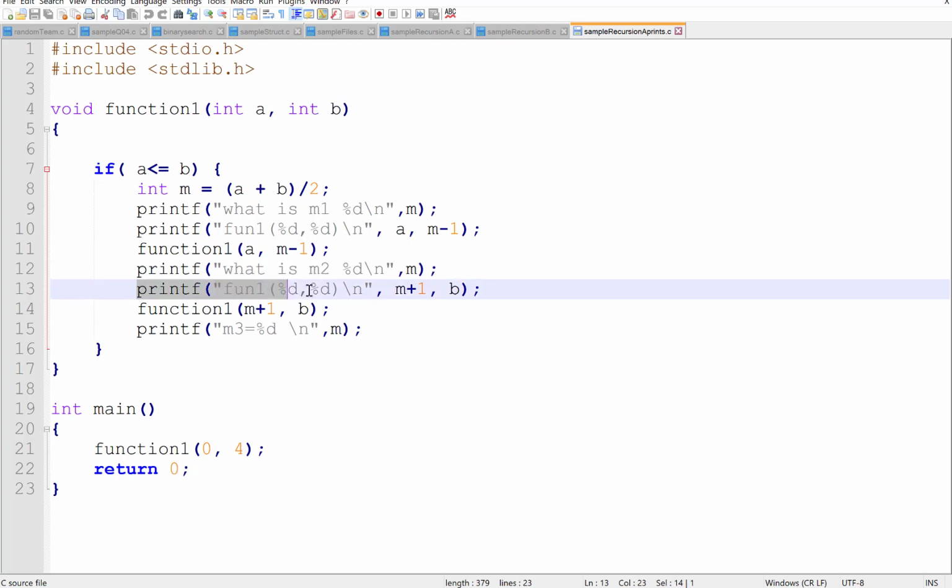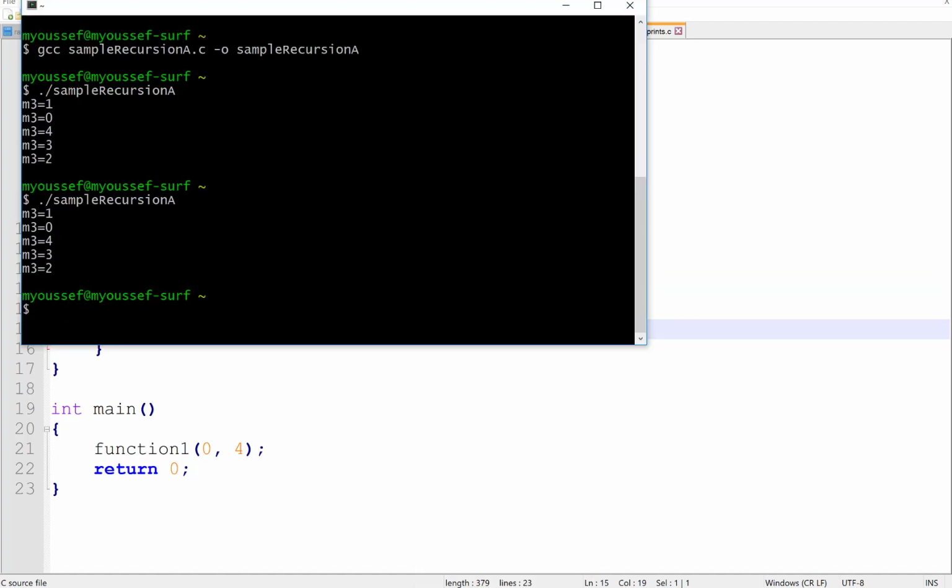And finally here, I'm just adding another print, which is fun1, and try to find what's m plus 1 and b, so that I know what is the next jump, and finally printing m itself. And here, as you can see, the first m I'm printing, I'm naming it m1, the second naming it m2, the third is naming it m3, to know the sequence of the program itself, how it is going. Okay, so let me run this.